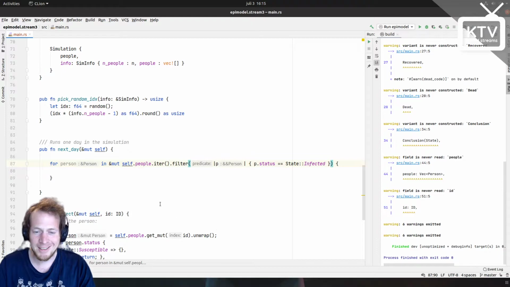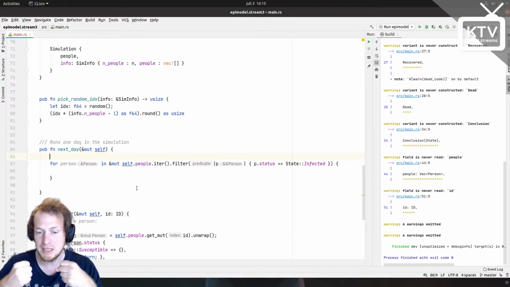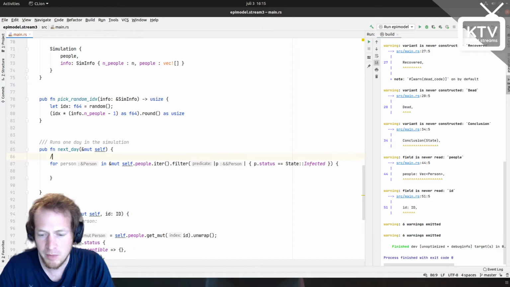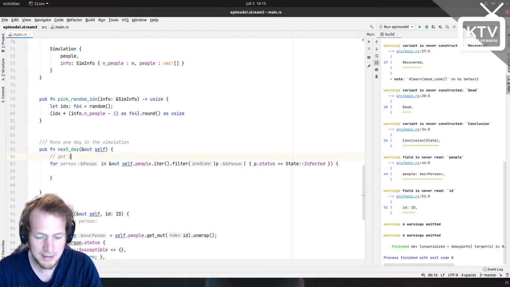So it's neat. I like this, and it makes me feel more like the kind of things that I do in TypeScript and JavaScript, where you sort of chain these things together. It also has a fold function if you want to sum up things. Maybe we'll get use for that later. So what we do now is get all looped. What we do is we loop through infected people. Let's see if we can get this to run.